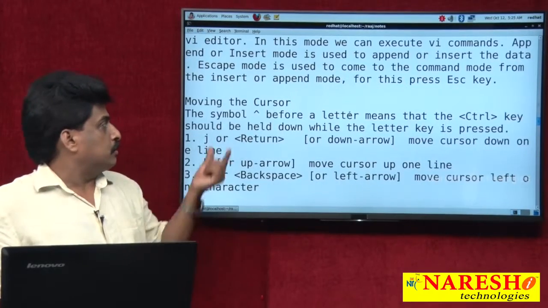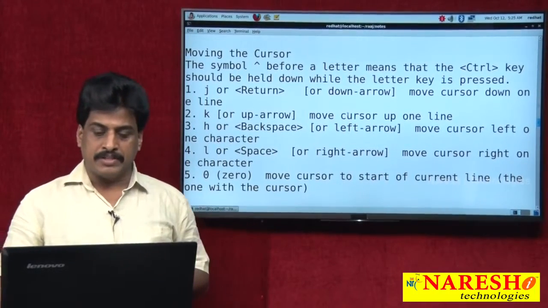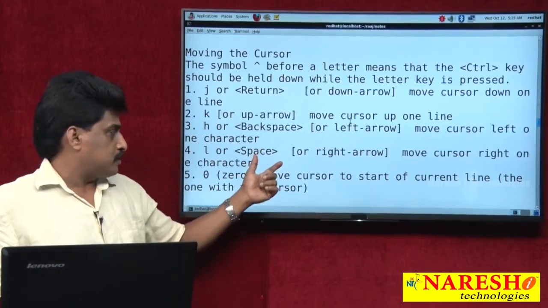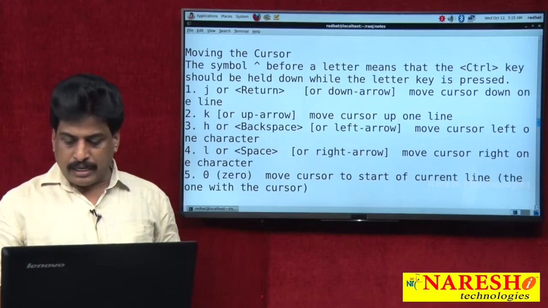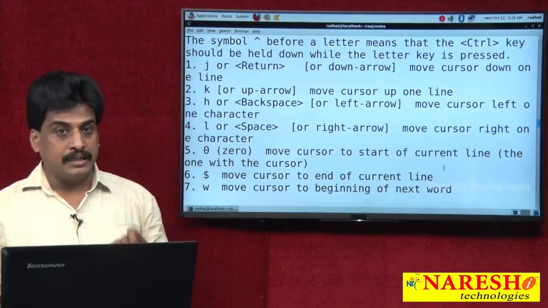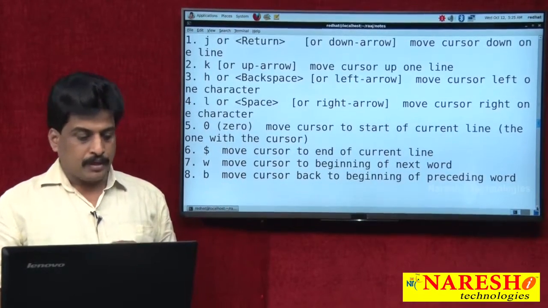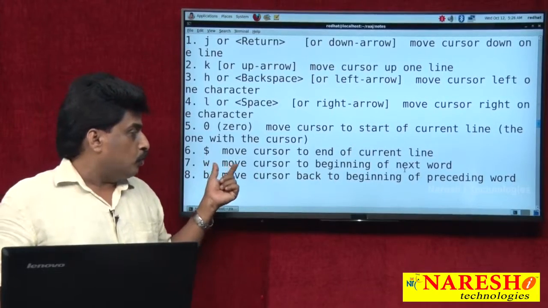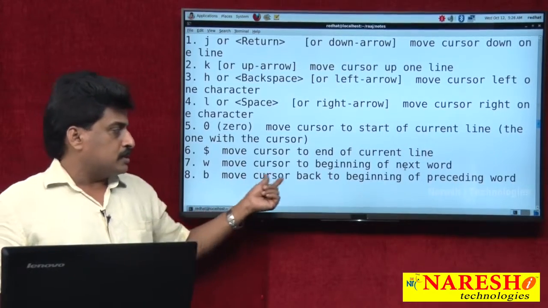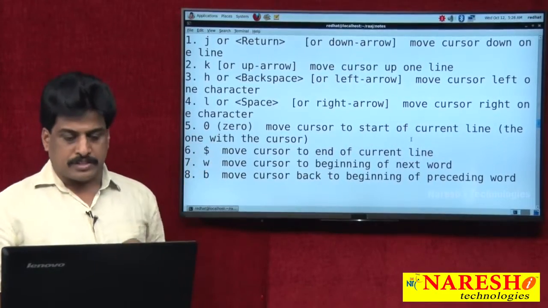Here several commands are available. If you want to move the cursor: J, or Return, which means Enter, or the down arrow moves the cursor down one line. Then up arrow, Backspace, Space, 0. Like this, several commands make the VI editor simple, easy and convenient, and we can execute all these commands practically. W moves the cursor to the beginning of the next word; with every press the cursor moves to the beginning of the next word. B moves the cursor back to the beginning of the preceding word. Like this, options are available, and you can also move by pages.